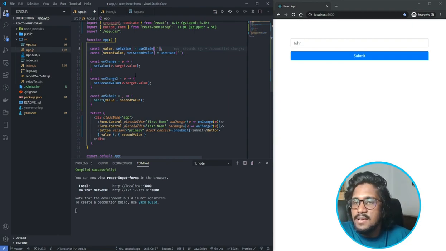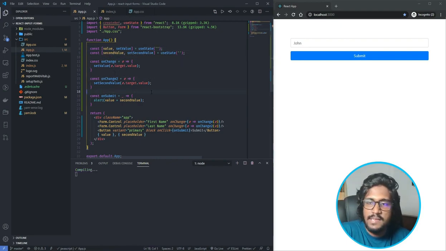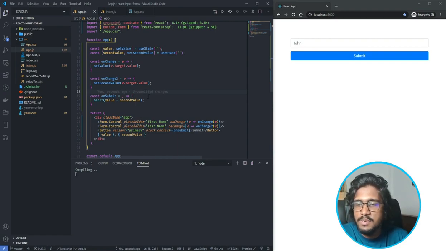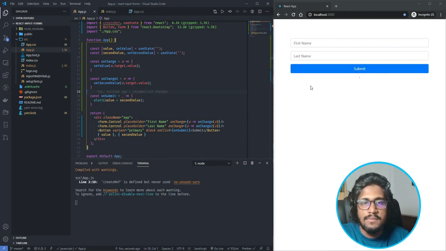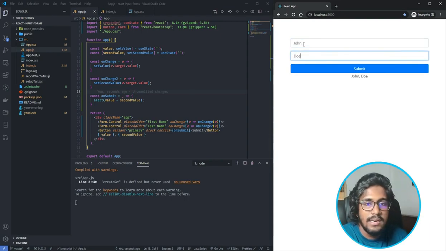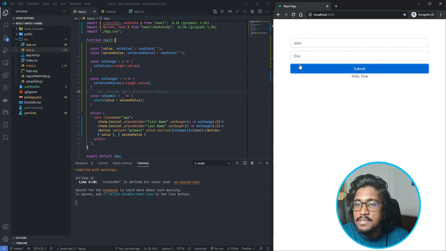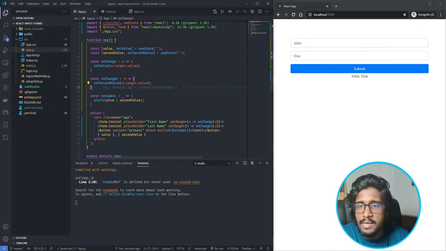Let's see. So I am using on change and on change 2 here. So let me save it quickly, and it will be rendered soon. And now, yeah, now you can see first name I'm using John, second name Doe. You can see the values are populating on the go. We don't need to do anything. We can capture the values on the way, and if I click on submit, I'll be able to see John Doe like that.